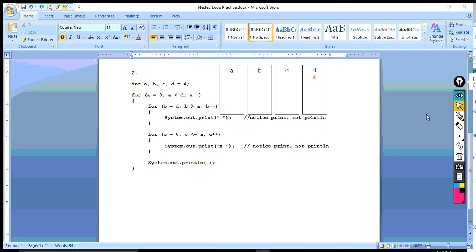Okay, this video is going to take you through problem number 2 on the nested loop practice as we prepare for the loop test. We go to the first line of code and we see that we are declaring A, B, and C, and then D is initialized to be 4. So we have that right now.